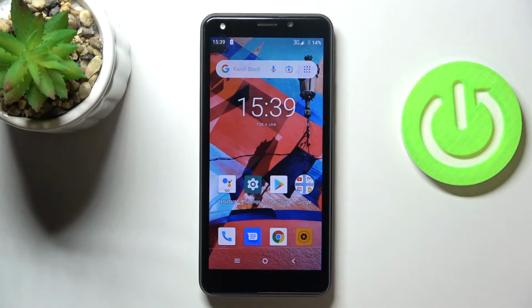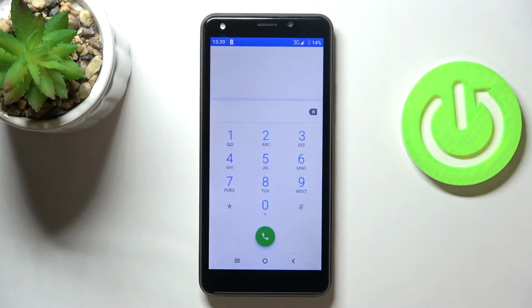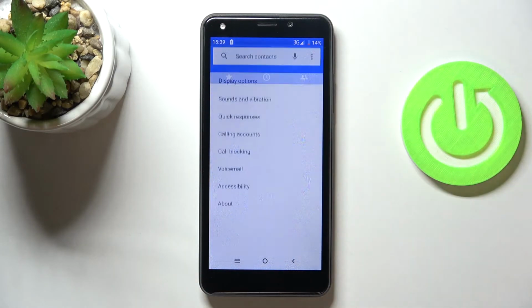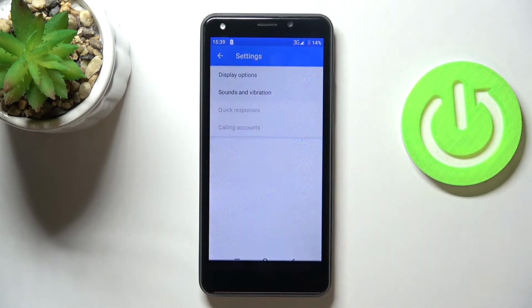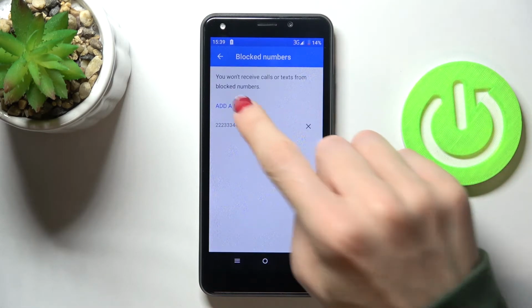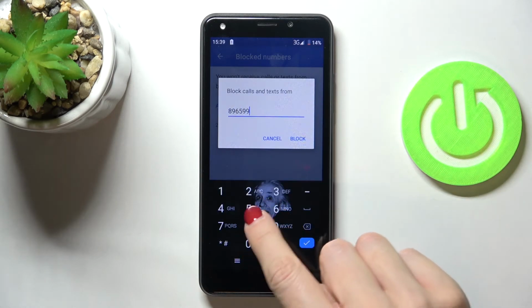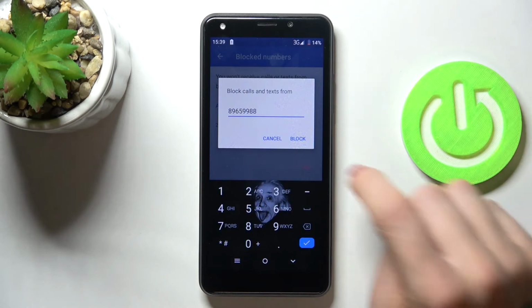In front of me is STK Life 9, and let me show you how to block a number on this phone. So first of all, just open your phone dialer, then tap on the more icon and select settings. Here you will notice call blocking, so just mark it, and now you can add a number smoothly here by inputting the particular number.